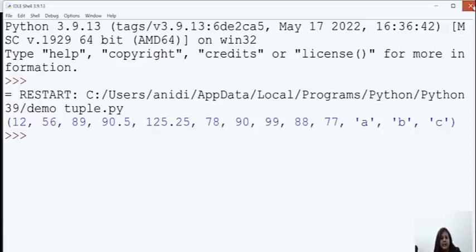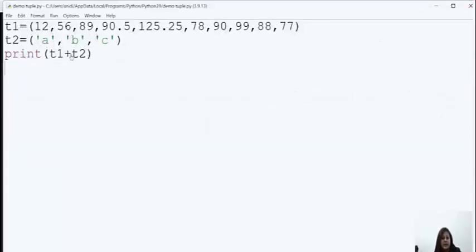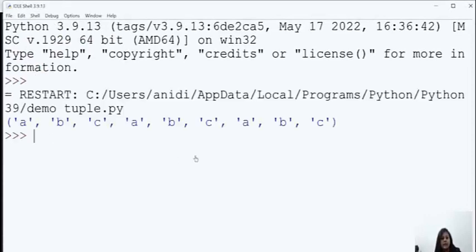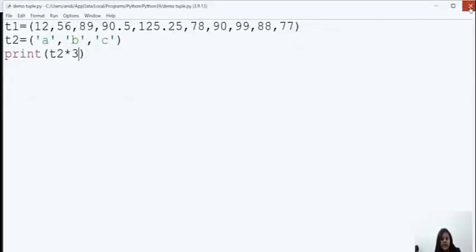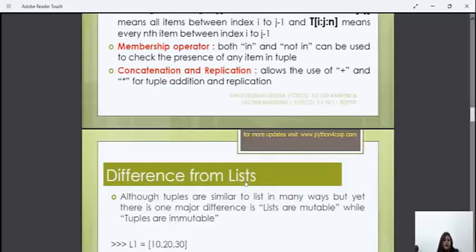Now next is replication. If you write here T2 and then star 3, what will happen? This T2 will be replicated 3 times. Okay, see, 1 time, 2 times and 3 times. So this is called replication. All right.